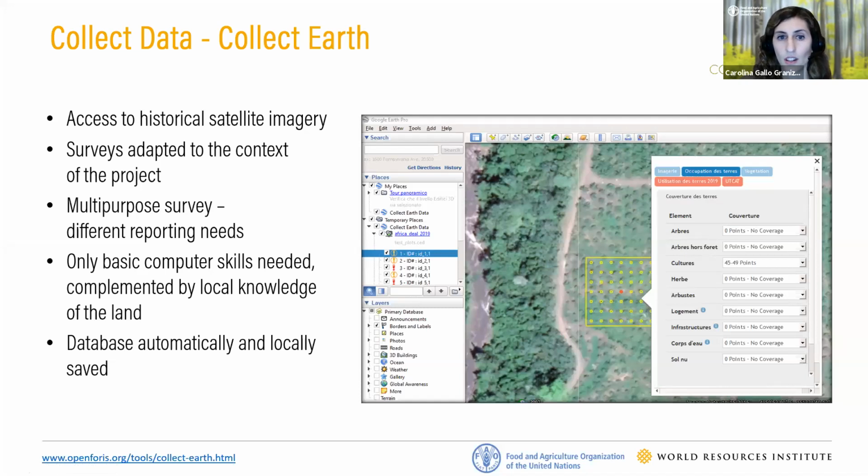Participants only need basic computer skills, which are complemented with their own local knowledge of the land and some previous guidance on how to interpret the images and graphs provided. Through collectors, they have access to historical satellite imagery, so they can go back in time and detect any changes that happened in the land since the year 2000.